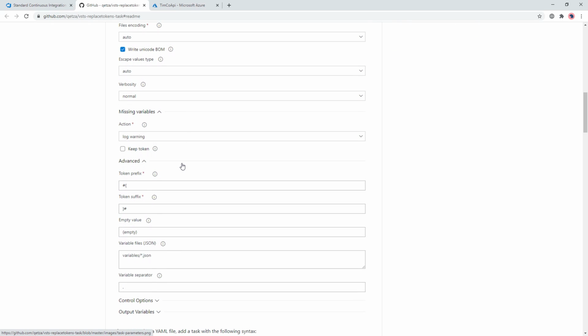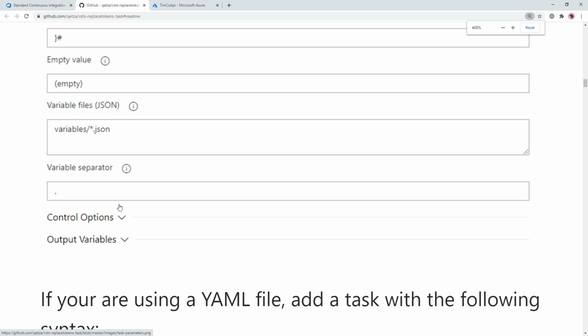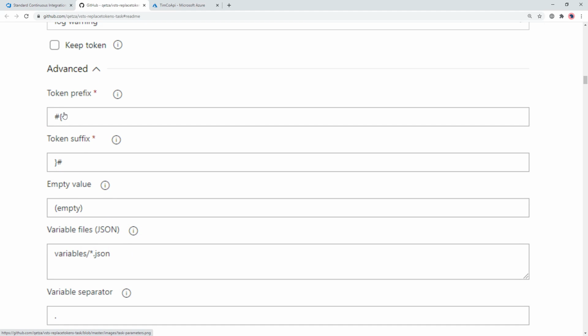And what is a token? Well, a token starts with, let's zoom in here if we can. A token by default starts with the # or the hashtag and then the open curly brace. And it ends with the closed curly brace and that hashtag or # again. What that allows us to do is say, here's a variable that we're storing in Azure DevOps. Replace this value with that variable.